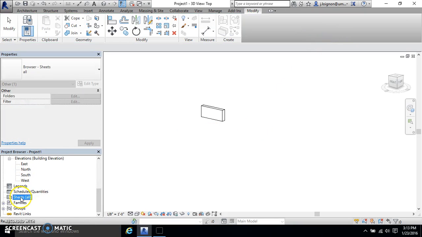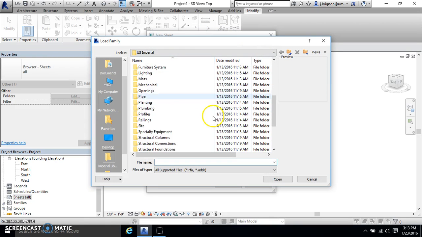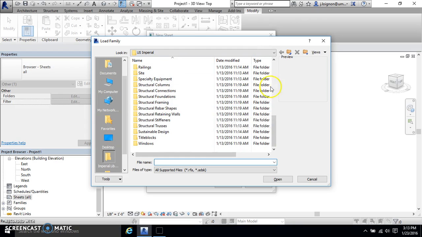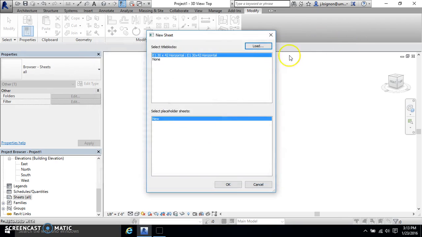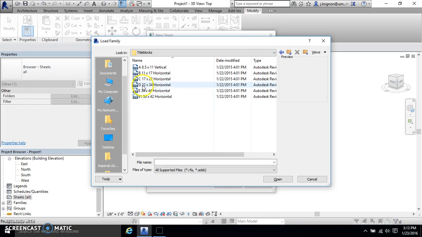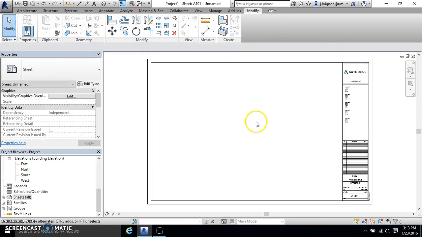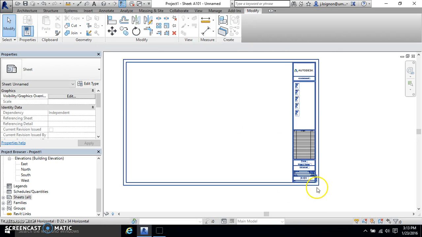So now if you go to sheets and right click and go new sheet, you can load in more sheets if you're not using the template that I gave you. If you hit load more, you can scroll down to the title blocks folder and bring in this D size, even though it's not the correct size yet.